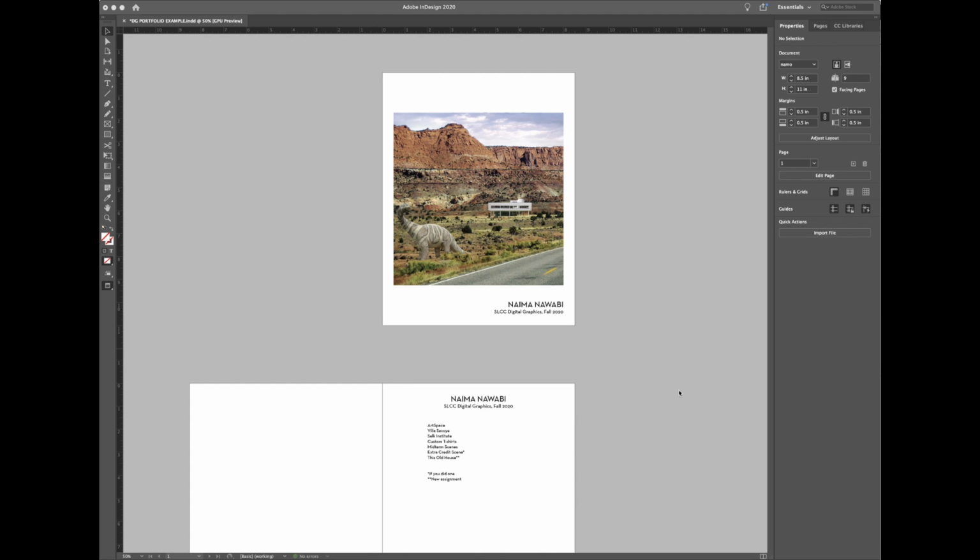InDesign is really similar to using something like Microsoft Word, but it has the power and graphic capability of many Adobe Creative Suite programs, and that includes Photoshop. So in a really quick nutshell overview, Photoshop should be where you do all of your graphic work, like your images, and then InDesign should be where you come and do the layout.